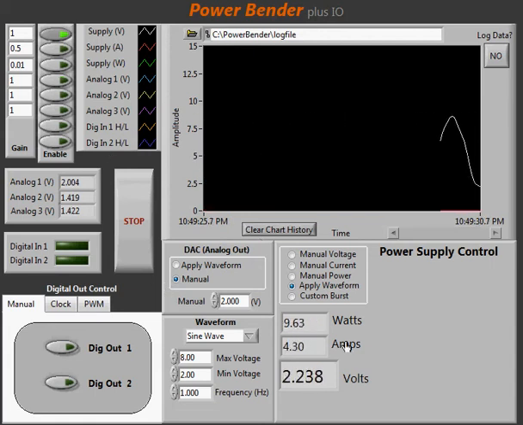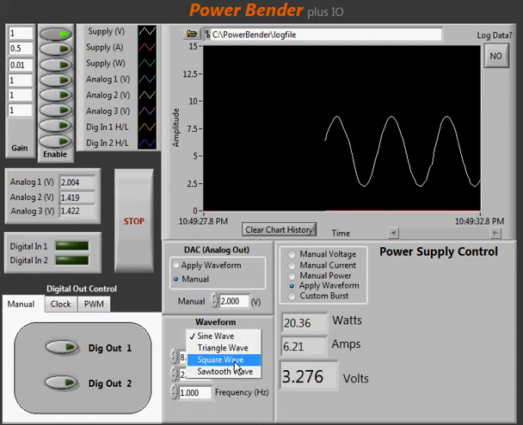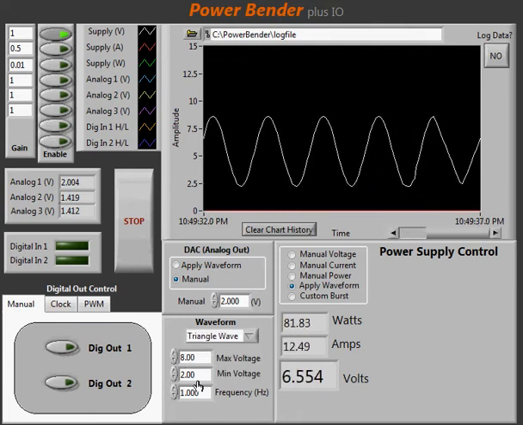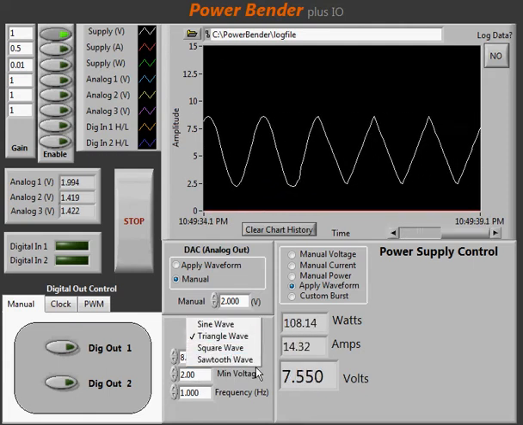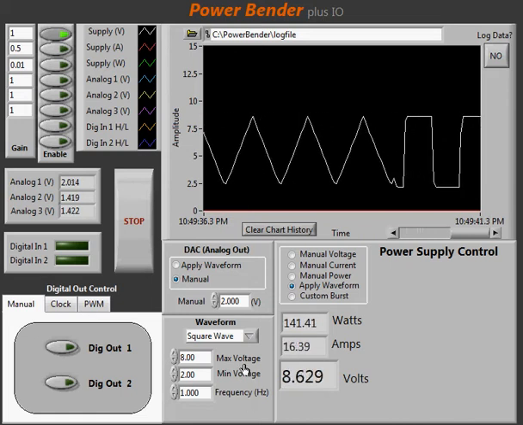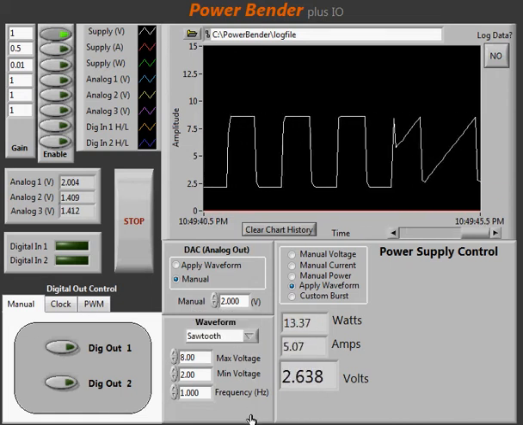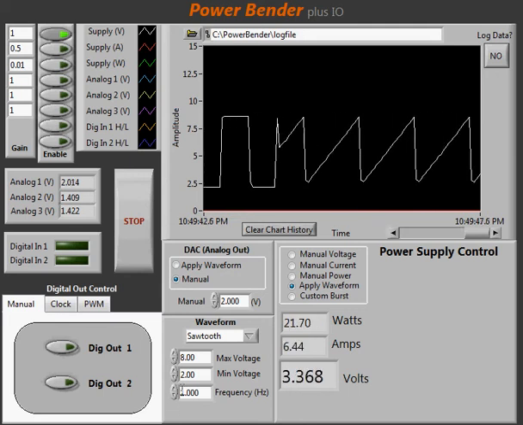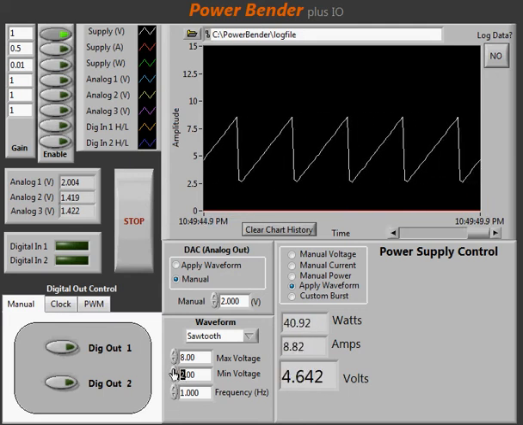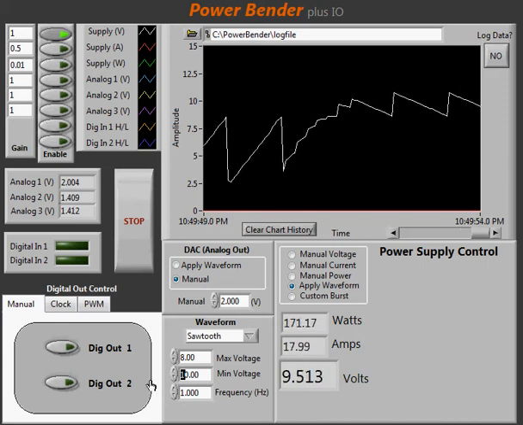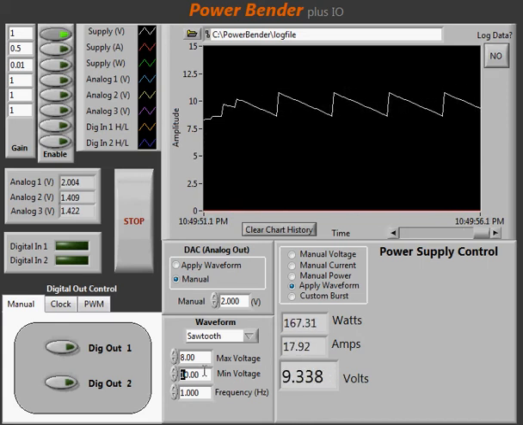Okay, so I'm going to shut the analog DAC off, and I'm just going to show you some of the different waveforms we have. You're seeing the sine wave now, but we can have a triangle wave applied, or a square wave, or a sawtooth wave. The neat thing about the sawtooth is you can adjust the min voltage over the max voltage and invert the waveform.